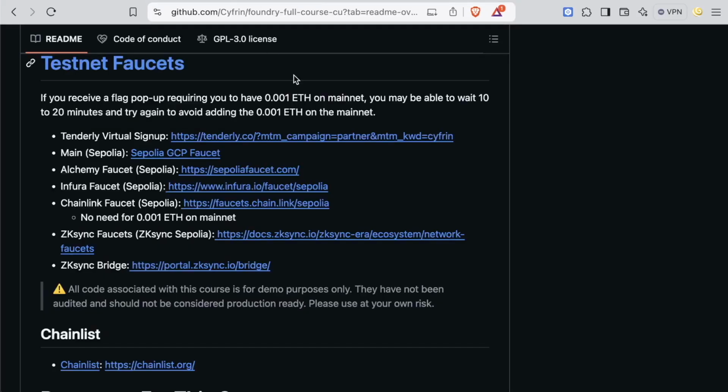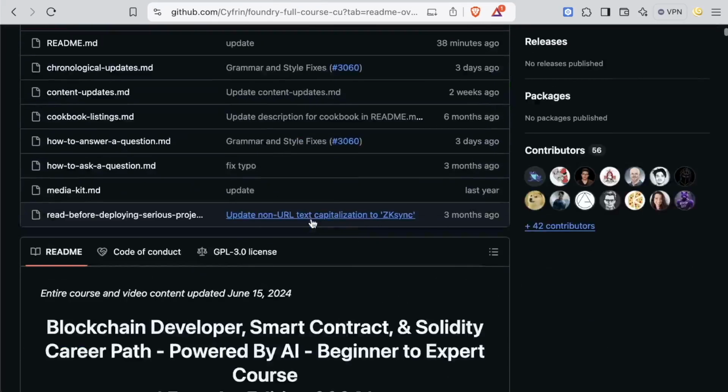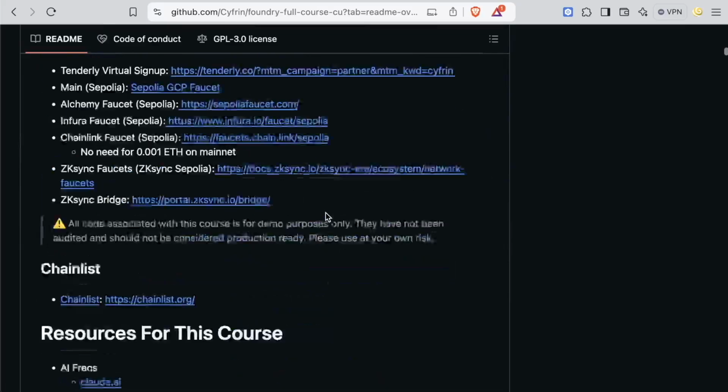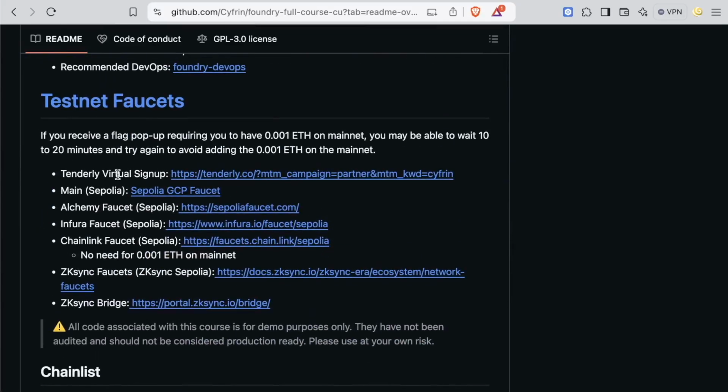So what I want you to do is come to the GitHub repo associated with this course, and we'll scroll down in here, and we're going to go over to the Tenderly virtual signup link, and we want to click this link.